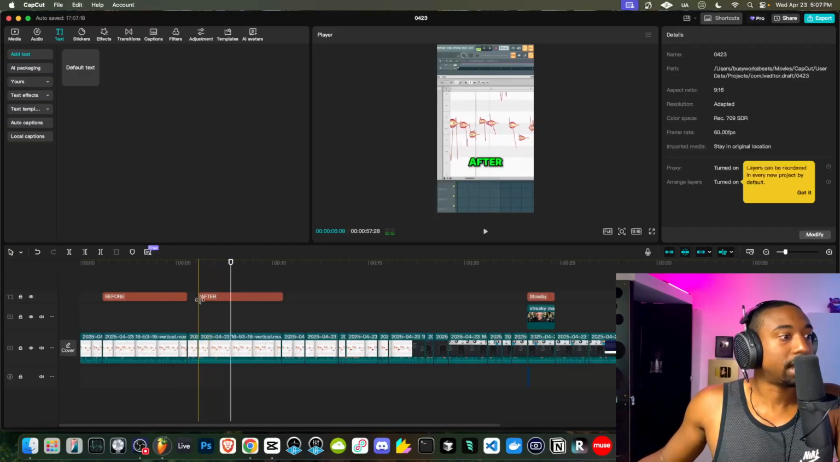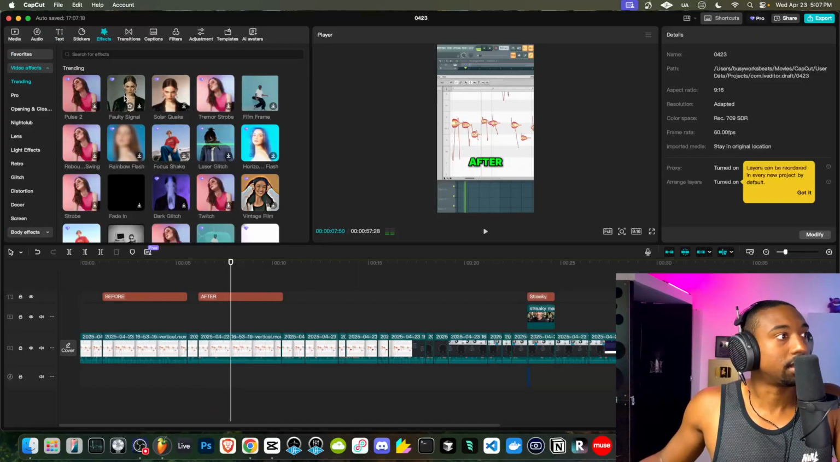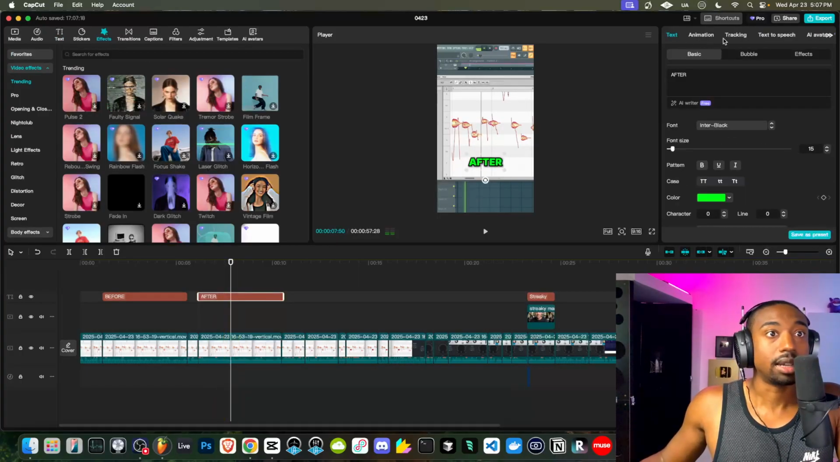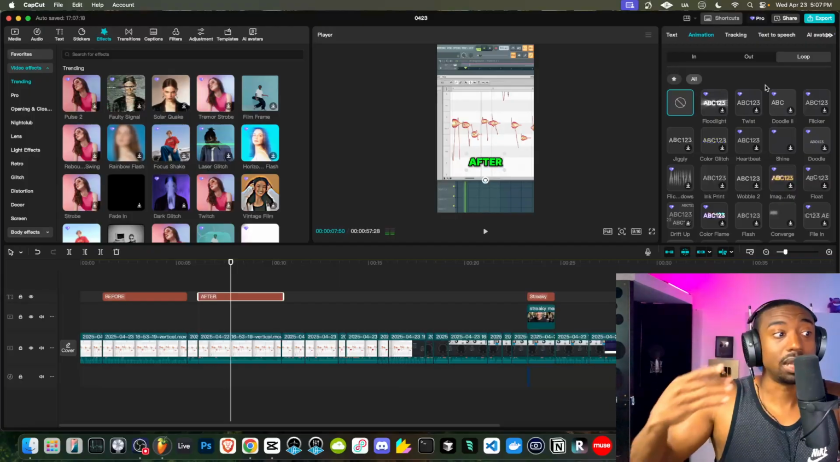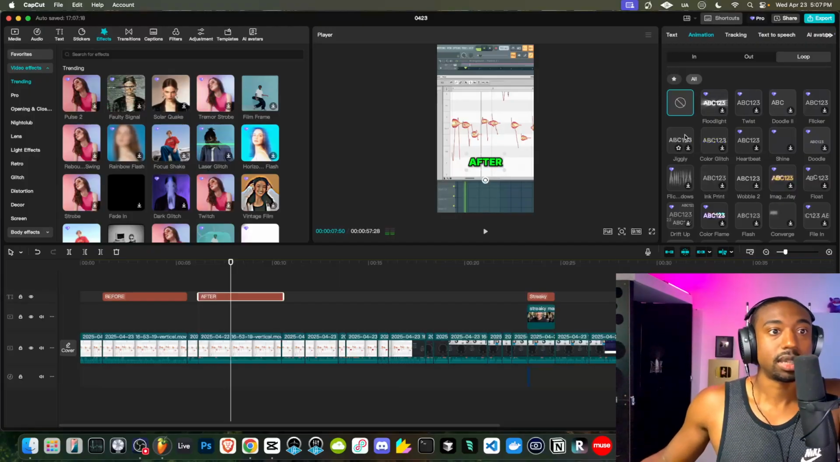Okay, so we still need to add a little stuff to this. Let's go to where it says, I think it's the effects. I always mix these up. Actually, let's go to where, if we click on the text, go to animation, we want a looped animation so that the text does something just while it's on the screen to keep people's eyes.